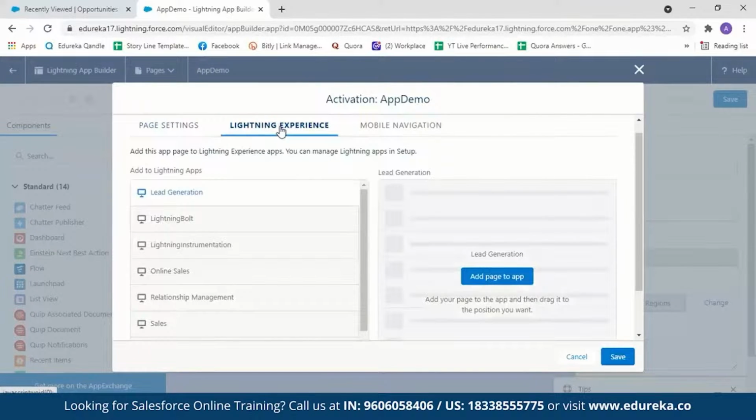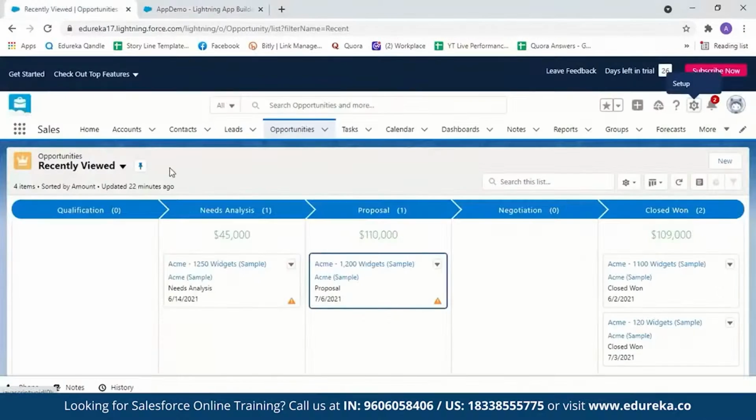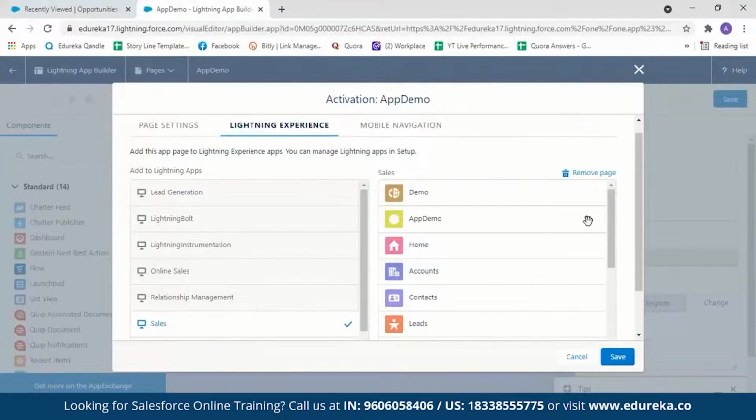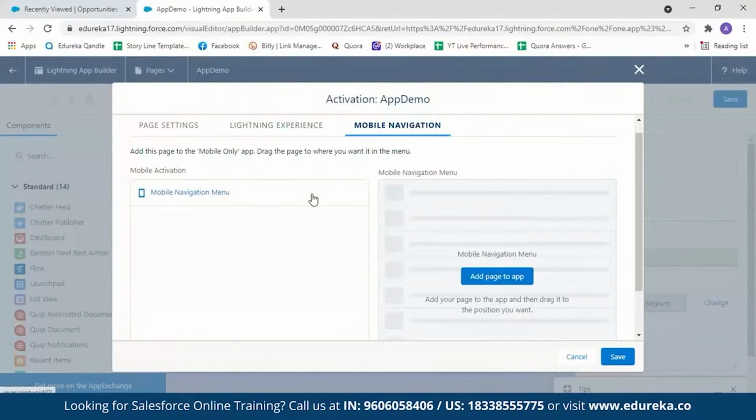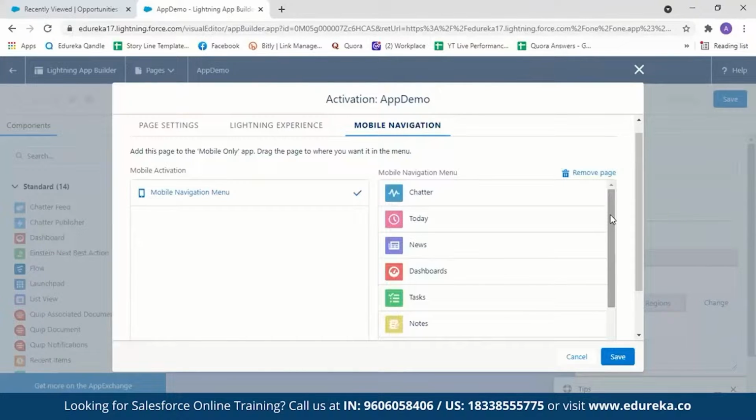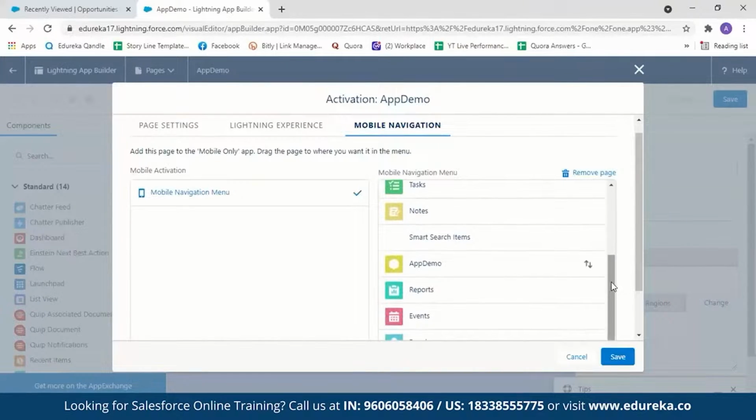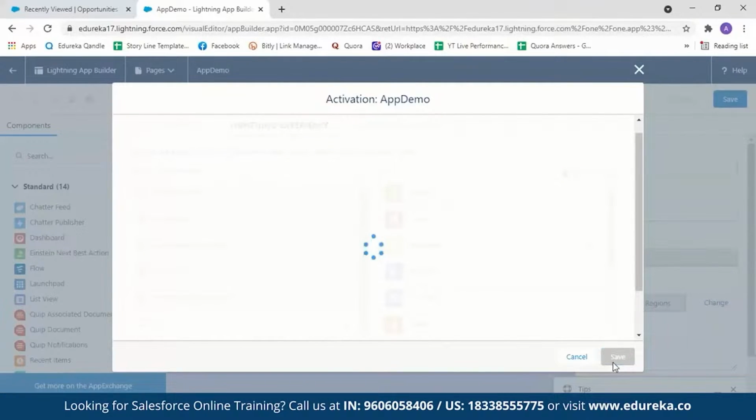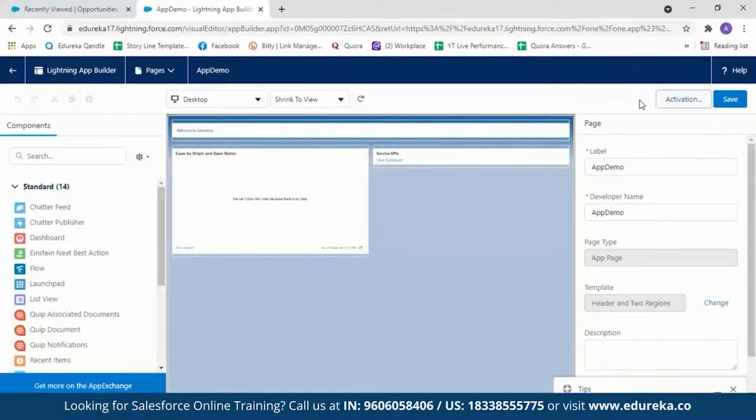And then click on Lightning Experience. This decides where your app page will be visible. As my home page is in the Sales Cloud, I'll just select Sales from here. Now if I want, I can place this tab anywhere, after Home, after Account, or at the last. So I'll just place it after Home. You can also do the same for mobile navigation, in your mobile Salesforce app, where you want the app page to be visible. But now we can only see it in the Lightning Experience. So we click on Save here, and our app page is activated successfully.